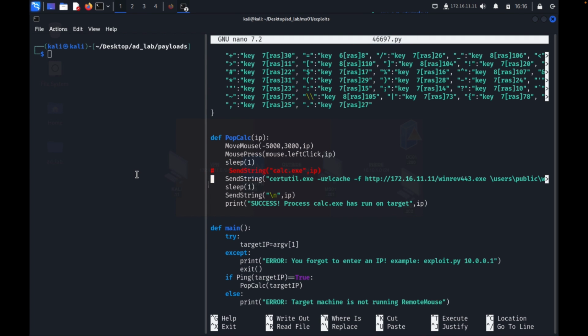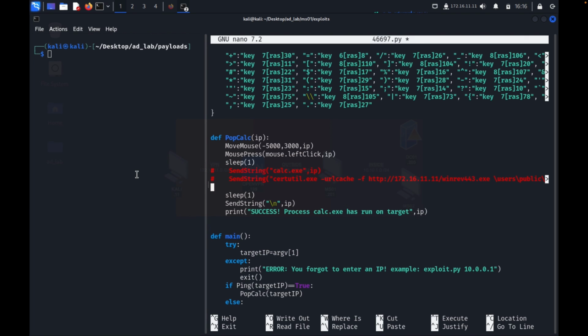Step 2 is execute our payload. So let's go ahead and comment that out, but keep it around. Send string. We're just going to change the string now. We're going to say now I want you to go to C drive, users public, winrm443.exe, send that to the IP, and then sleep and hit enter. And then instead of saying process calc has been run success, victim has been pwned.